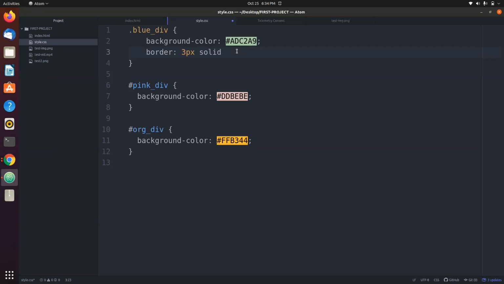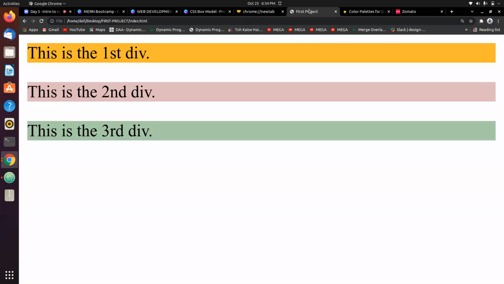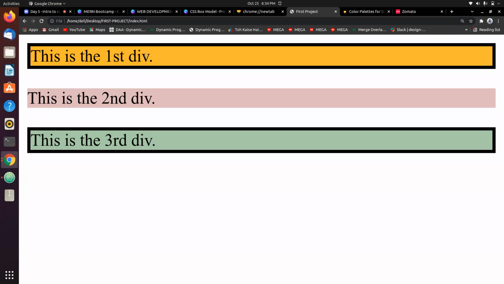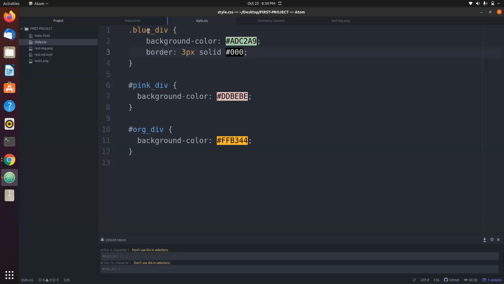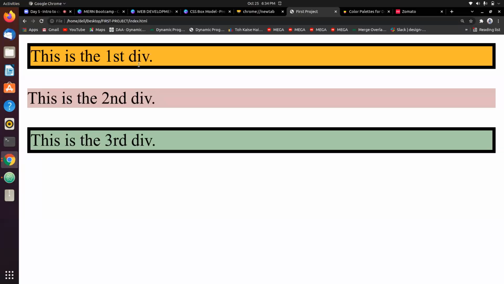You can just explore according to your needs. Okay, and I want a black border. So if I just save this, go over here and refresh, you can see that, first of all, this blue div class was applied to the first and the last division. So that is why both the divisions have a border.